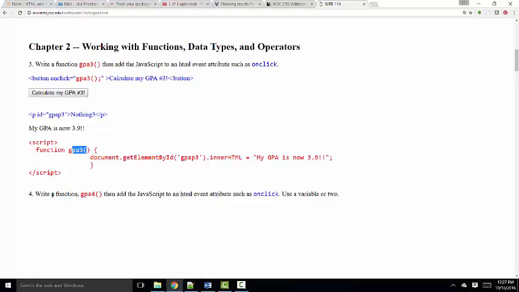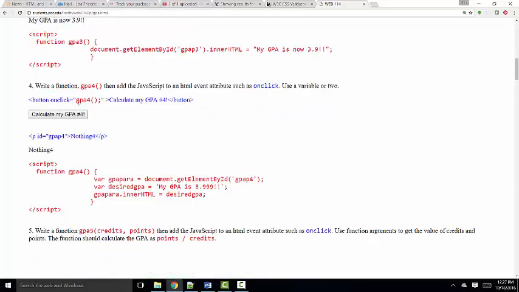The second example, write a function GPA4, use a variable or two. We are calling the function from our onClick attribute of our button, and we're declaring a variable called GPAPara, setting it equal to the element by ID GPAP4. We're setting another variable to the desired text string, and then we're setting the variable called GPAPara, its inner HTML property, to the desired GPA. There's nothing different here from number 3 other than we're declaring a couple variables in our function.